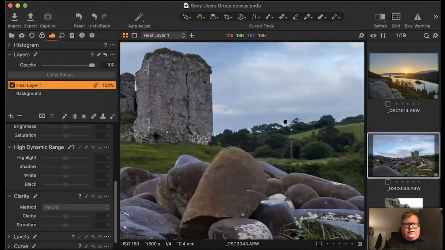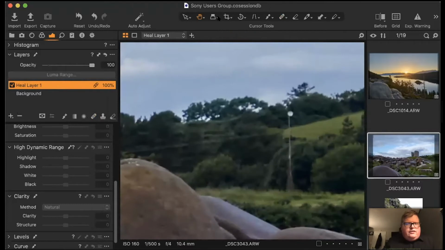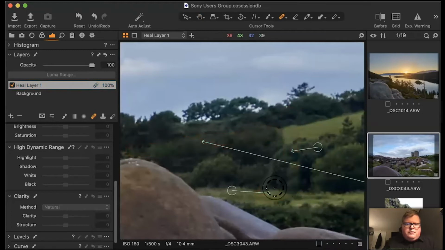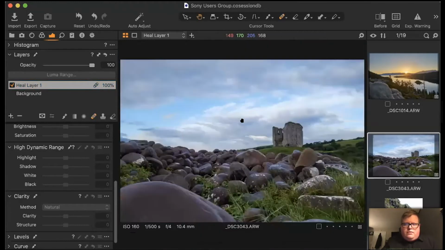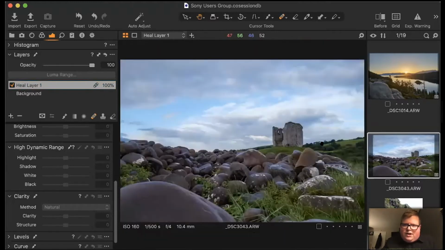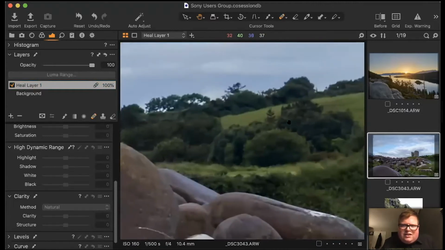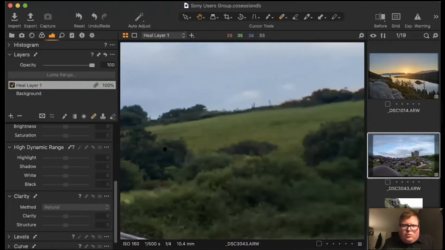Let's get real fun here. Let's see if I can take out this power pole back here and see what we can do to bring it out of play. And I think that, to me, was actually kind of impressive. It handled that pretty well, and I'm not seeing anything that looks too egregious there.